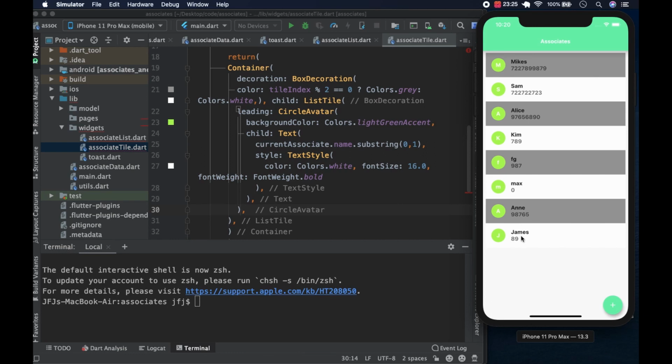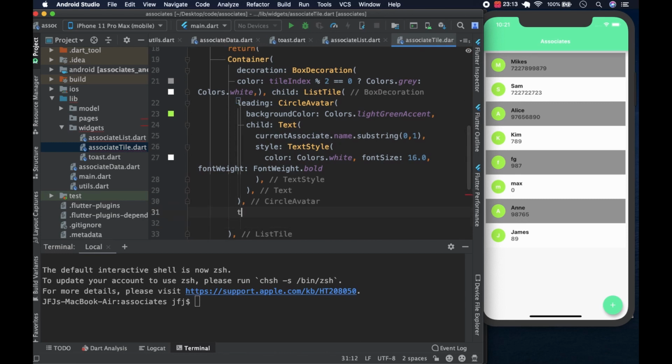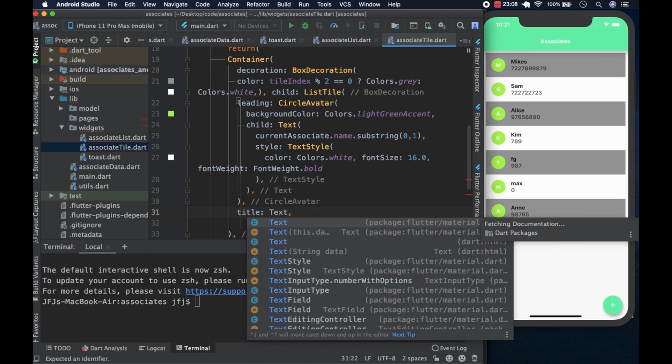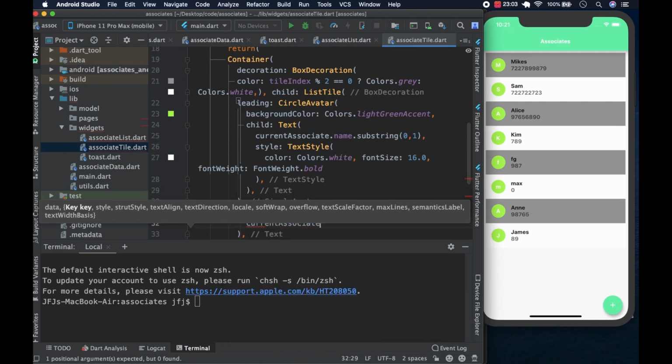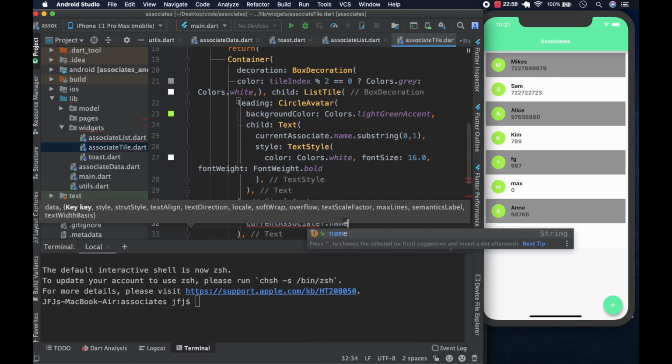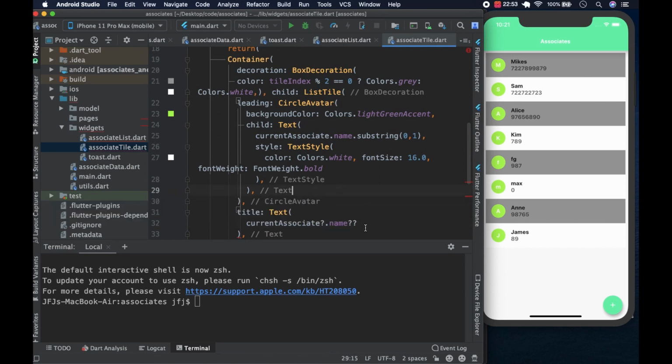James, the phone is what is the subtitle. So let's deal with all that right about now. So we come outside the circle avatar, and we have a title like this, and it's going to have a Text, and we're going to have the currentAssociate. It's going to check if it's there, and .name, and if it's not there, we're going to put an empty string like this.